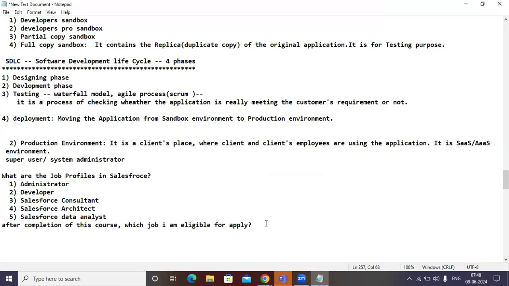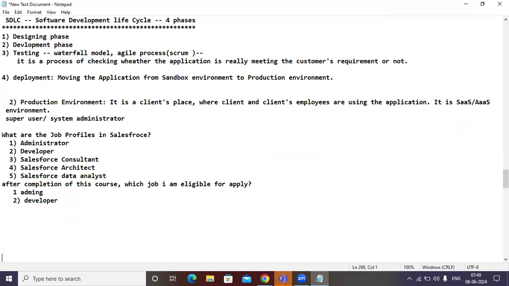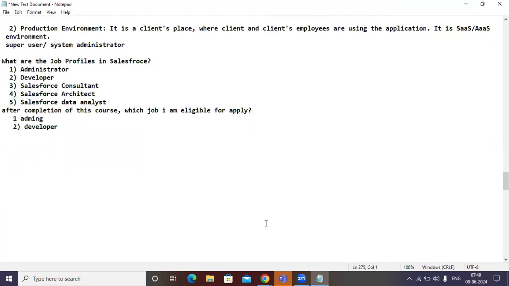Next, after completion of this course, which job am I eligible to apply for? You can be eligible to apply only for two jobs after completion of this particular course. That is admin. Second one, developer. Only two jobs you can apply.